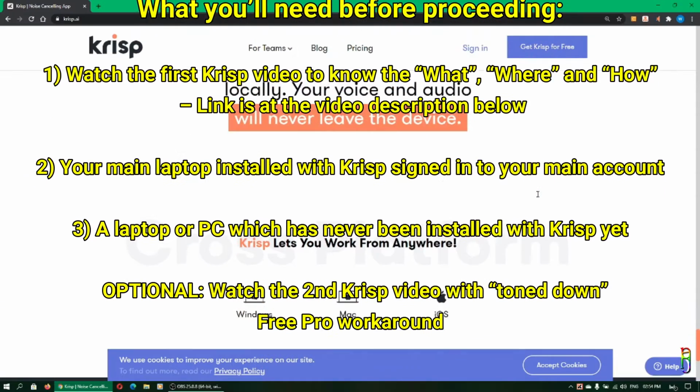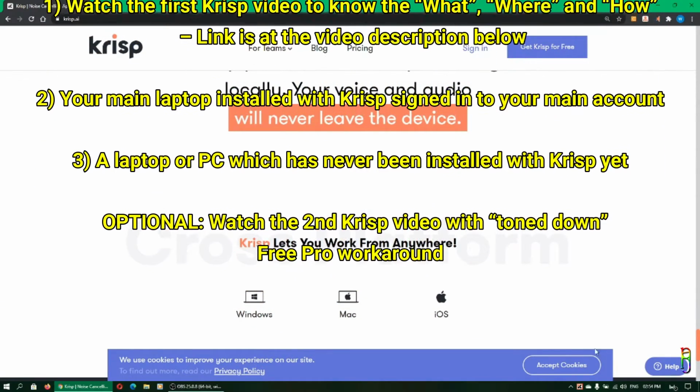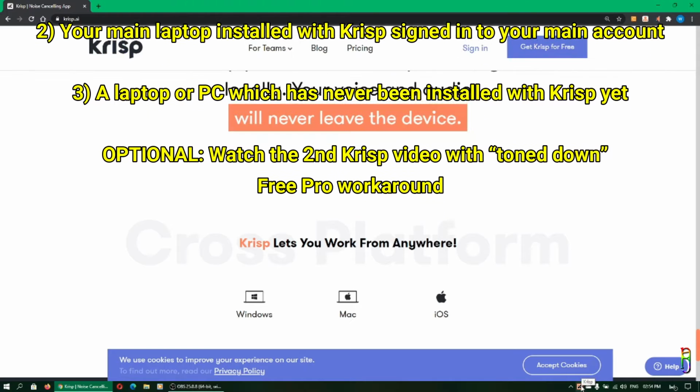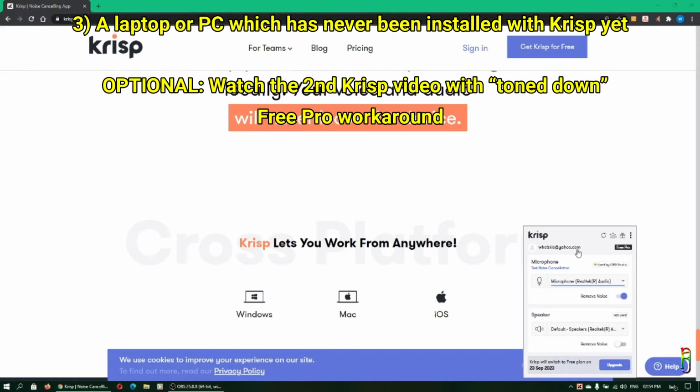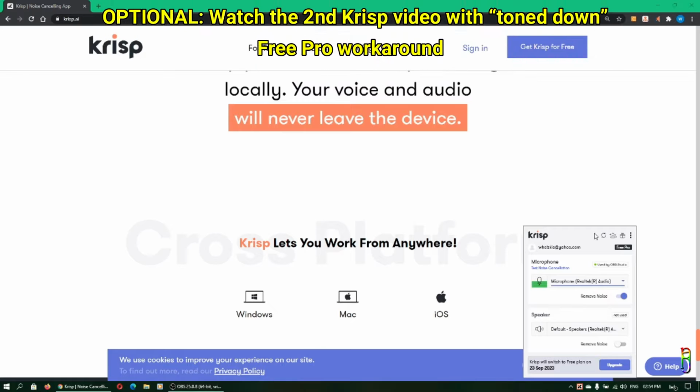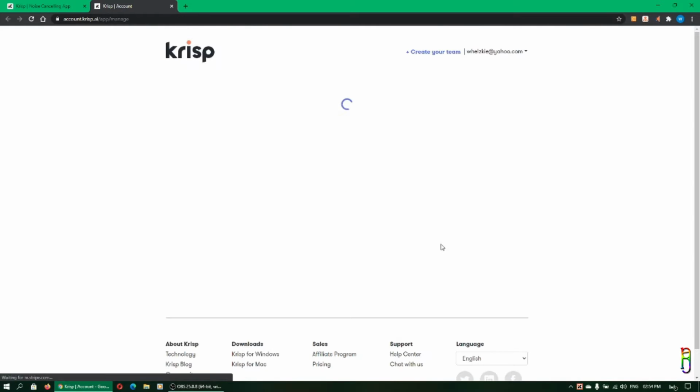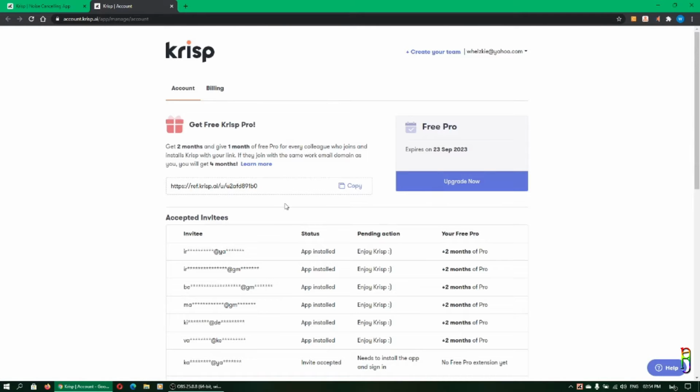Aside from watching that, I will also assume that you already have Krisp installed in your machine with your account logged in, and then we'll need another computer where Krisp hasn't been installed yet, which is where we'll accept your account's referral URL and let you earn 2 months of free pro version for each acceptance, which we can repeat over and over again until the machine has been registered to Krisp. You'll get what I mean when you watch the video. So let's start.